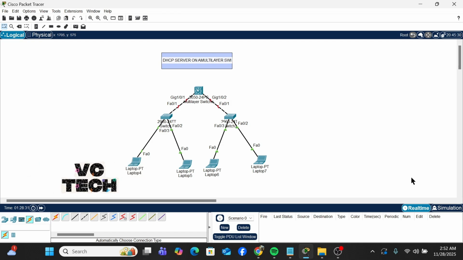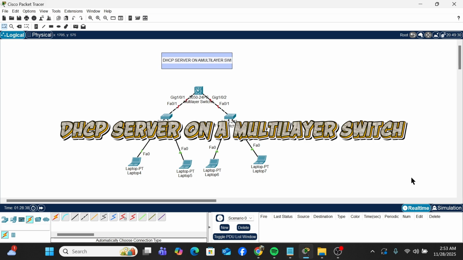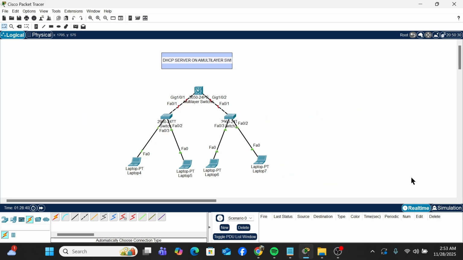In today's video, we are moving into another powerful capability of enterprise network, configuring a DHCP server directly on a multi-layer switch. Unlike the traditional setup where a router handles all DHCP functions, a multi-layer switch allows us to assign IP addresses, manage multiple VLANs, and route traffic all from one device. In this tutorial, I'll walk you step by step through how to enable layer 3 routing, configure DHCP pool, and also set the right gateway.